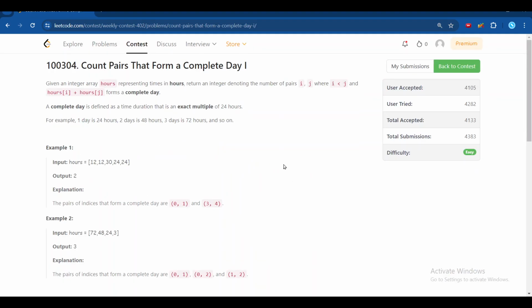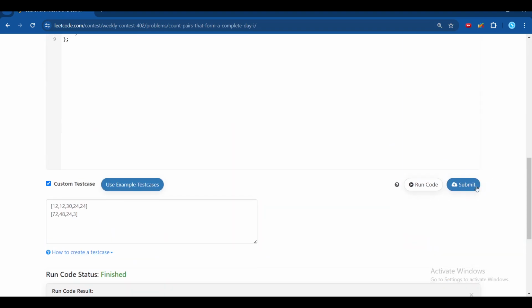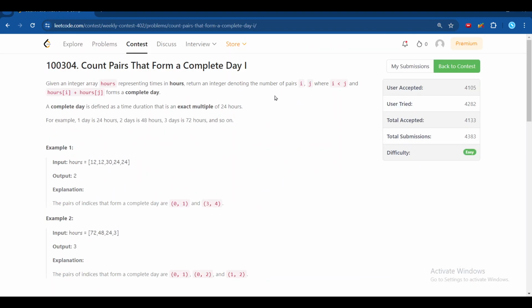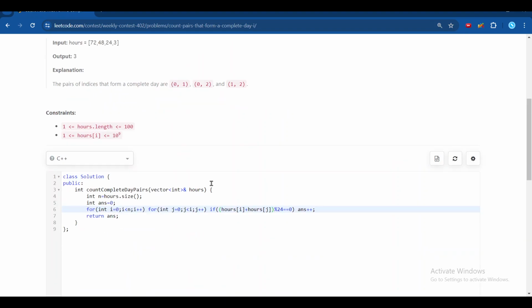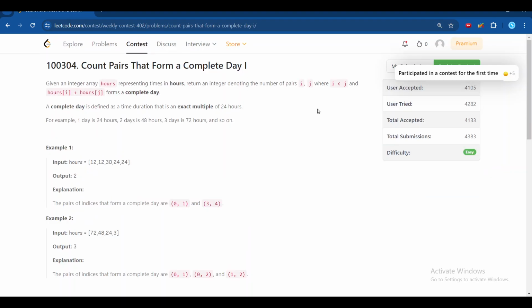Let's run the code. 2 and 3, and it's 2 and 3. Let's submit the code. Exact multiple of 24 hours, for example, 1 day is 24 hours. Yeah, this should be right. Let's submit. Yes, it's accepted. Let's jump on to the next problem.